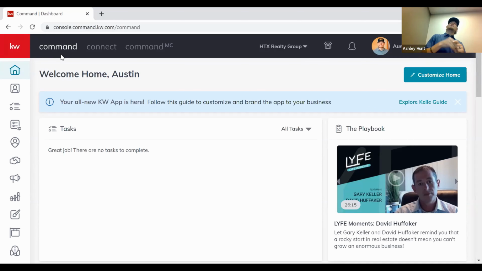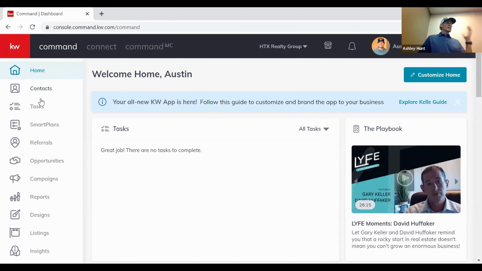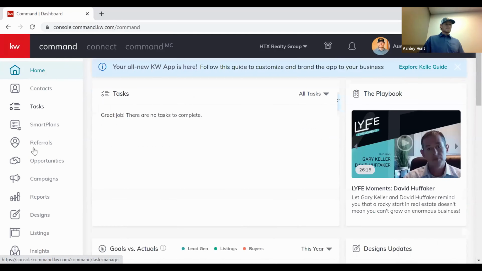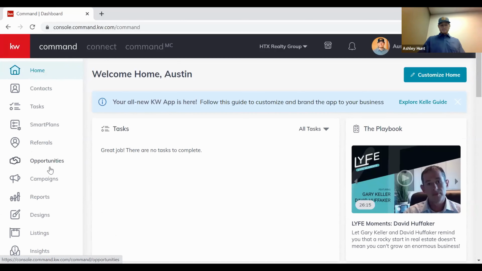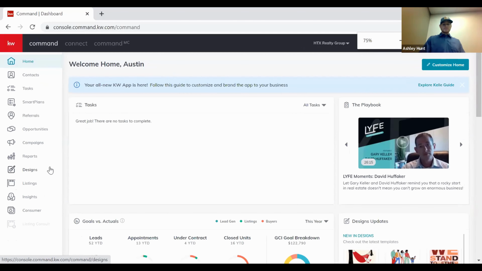You've got all your main icons on the left-hand side. You click this red box and they all pop out. So, a quick overview: home, contacts, tasks, smart plans, referrals. If you can't see it all, make sure you zoom out. If you can't scroll down on the left-hand side, just zoom out on your screen by pressing Control and minus.